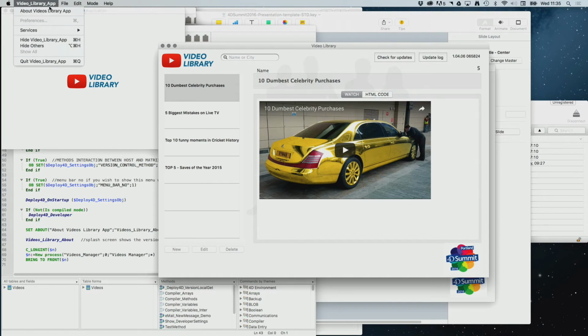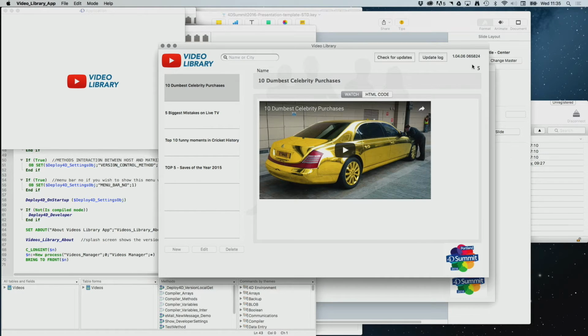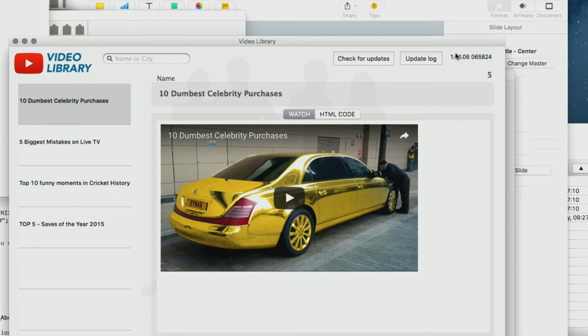Let me just bring the flash screen that has a slightly bigger. So it's 1.4.6, and in the end it's build number, which is 065824. Now, the version number system provided by this component, actually, it's also telling us the date and time. It's just an added bonus we have in this component. So you can tell by the version number, the build number as well, that this was released.